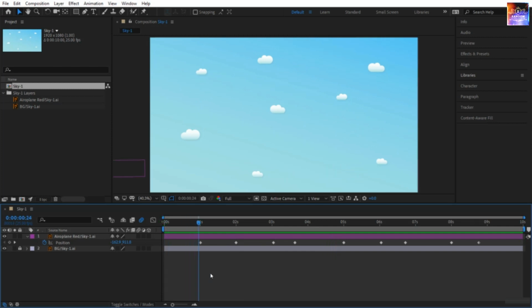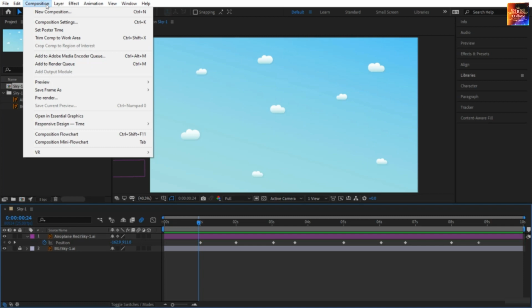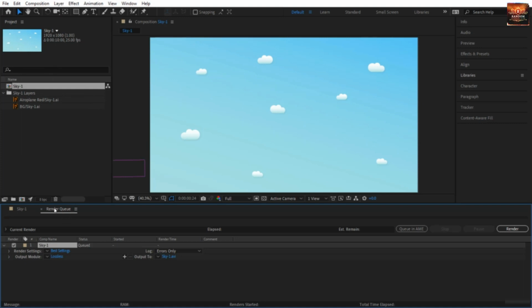So now, how do you render a video? I'm going to show you here a simple method, nothing complicated. Later on in the course, you will learn the professional method using Adobe Media Encoder. So to create a video, you will go to Composition. Inside the Composition, there is Add to Render Queue. Let's click on it. And the Render Queue tab, if you like, will open.